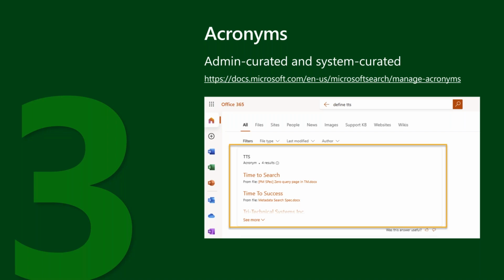And then it's sort of a specialized version of a bookmark or a promoted result. I think in classic SharePoint search, you might have created a bookmark for these, but it's probably better to do these as acronyms, and then you can add more acronyms on the same definition to show all of them.